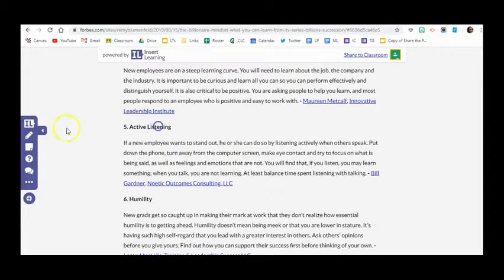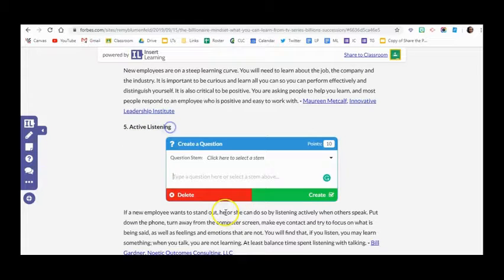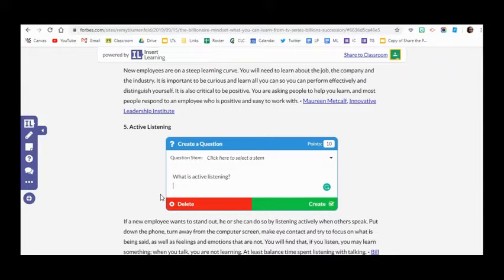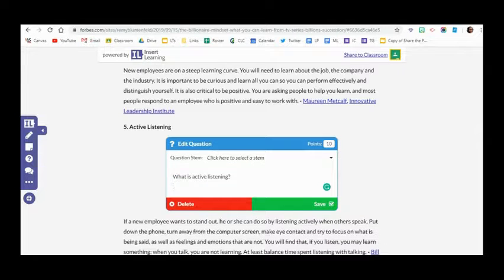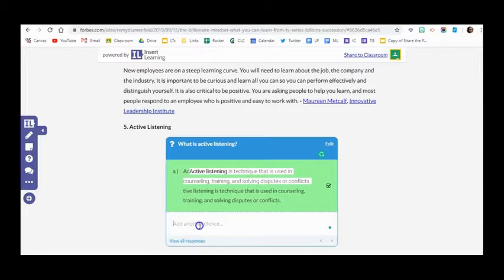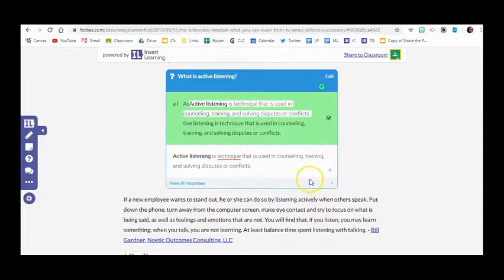I can also make a multiple choice question. So if I want to insert a question here, I can ask something along the lines of, what is active listening? Now, once I create the question, I have the option of making this free response or multiple choice. If I wanted to make this a multiple choice question, I would hit save, and then I can add in additional prompts.